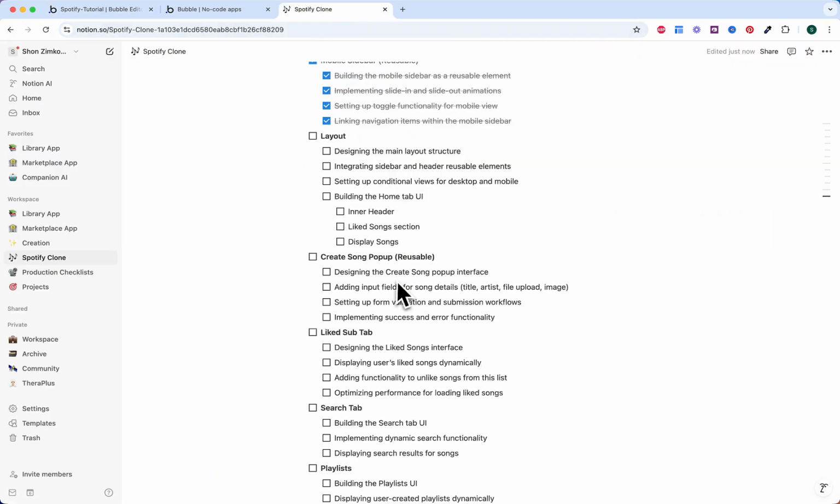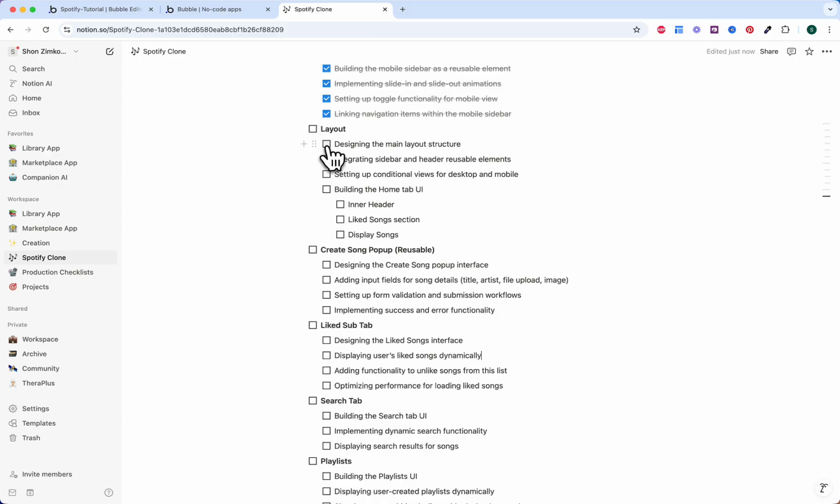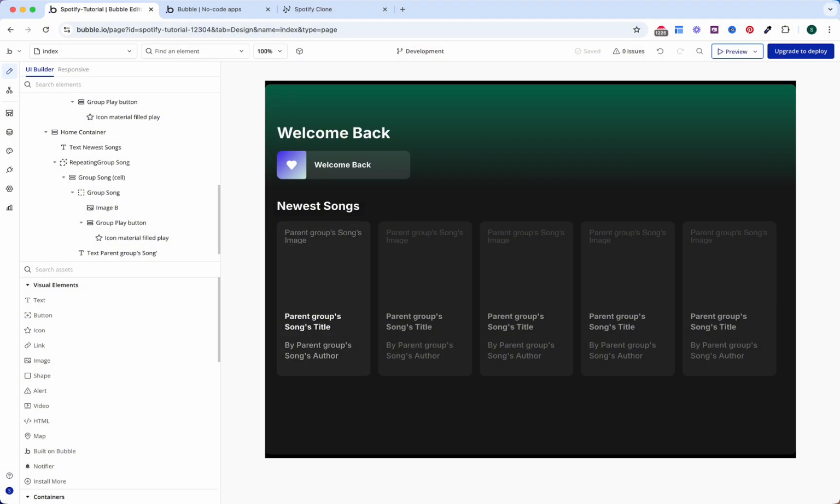So I'll go to the Notion document. I'll just tick off that we designed the main layout structure. We integrated the sidebar and the header reusable elements. We've set up the conditional views for desktop and mobile, aka it's responsive. And we've built the home tab UI for the inner header for the liked song section, and we're displaying the songs. That's great. In the next lesson, we'll build the create song pop-up so we can add songs to the app. Now let's create the create song pop-up.